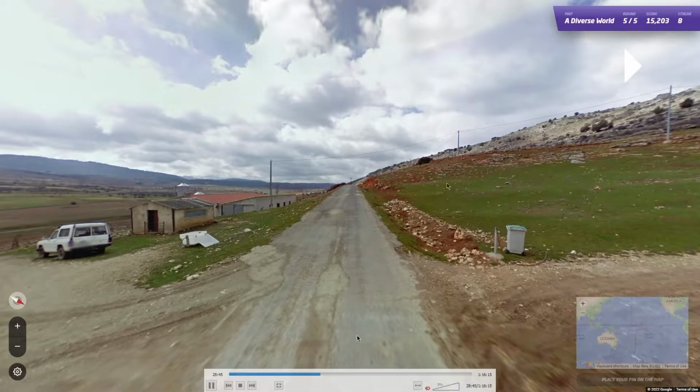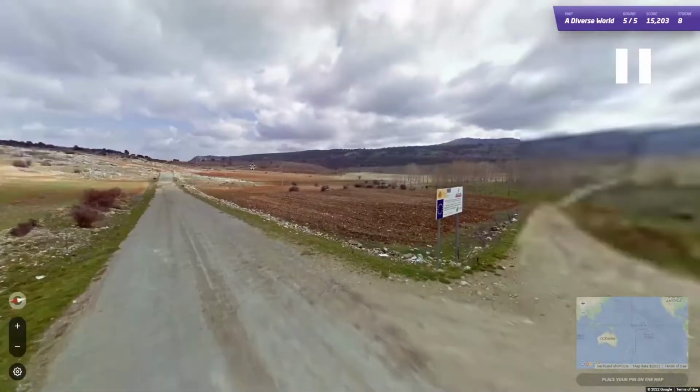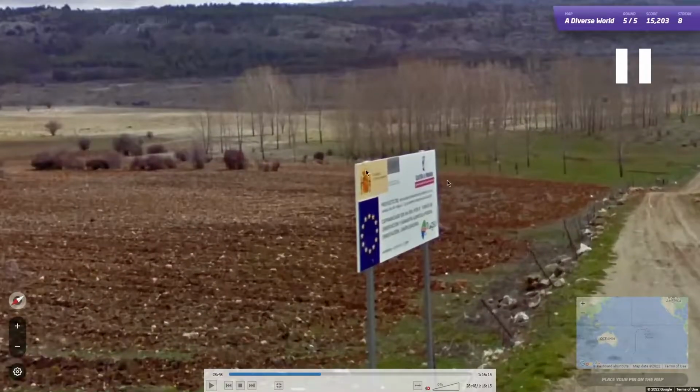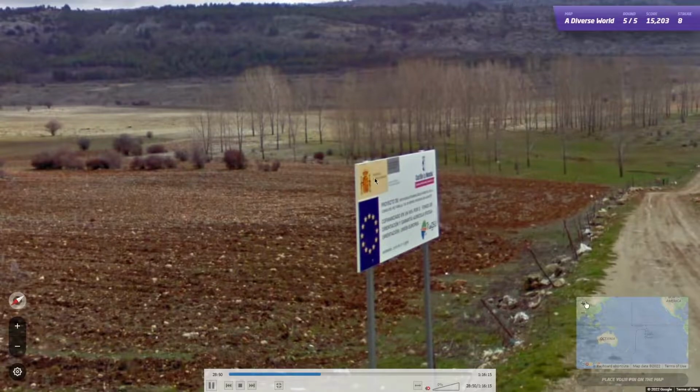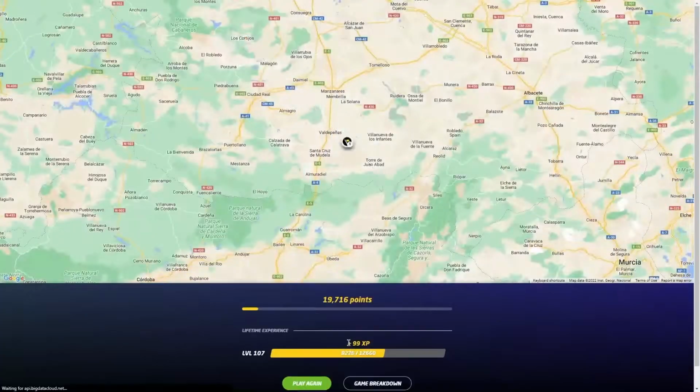Alright, this one, let's see. Should be like Spain, I believe. Yeah, so on the Spanish flag, there's this little symbol right here, and I see it on the sign here, so I just go for Spain.